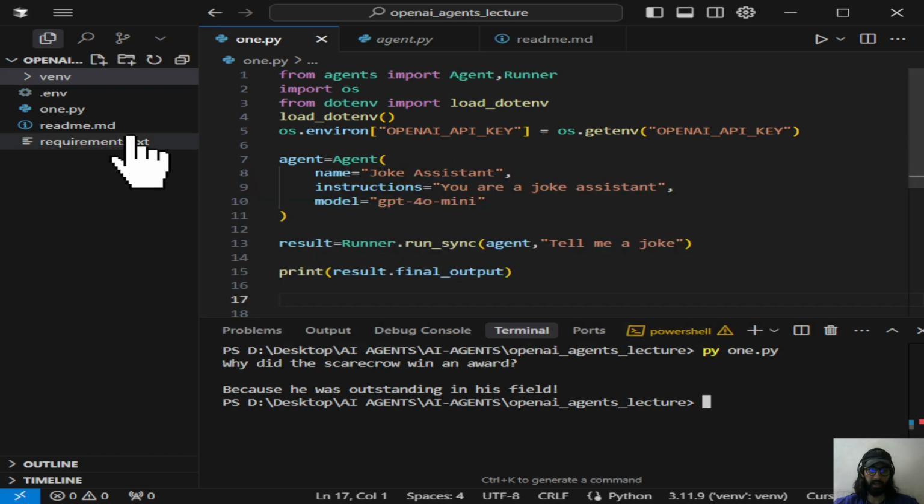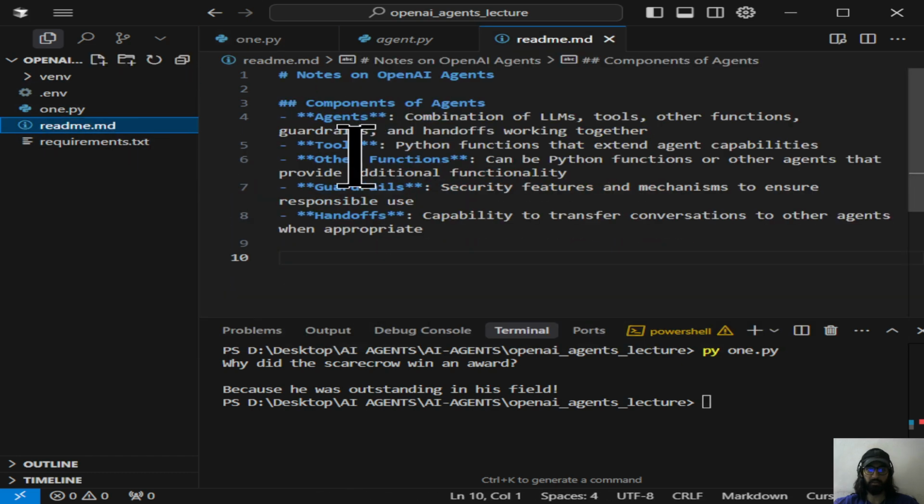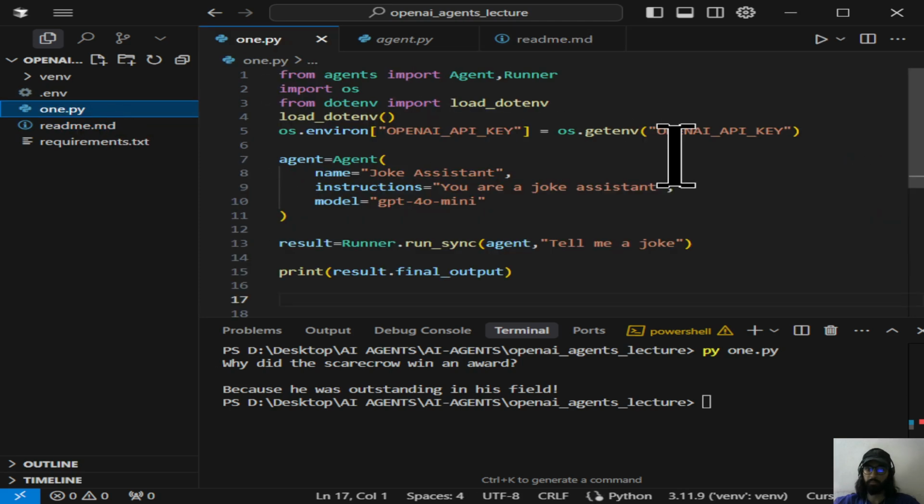And essentially guys, as I've said, an agent is a collection of tools, some other functions, some guardrails and handoffs, and we'll be covering everything as well. So now that's how the basic setup is. Now guys, the next thing that I want to cover with you is structured output, right? So I'll be explaining how we define a structured output.